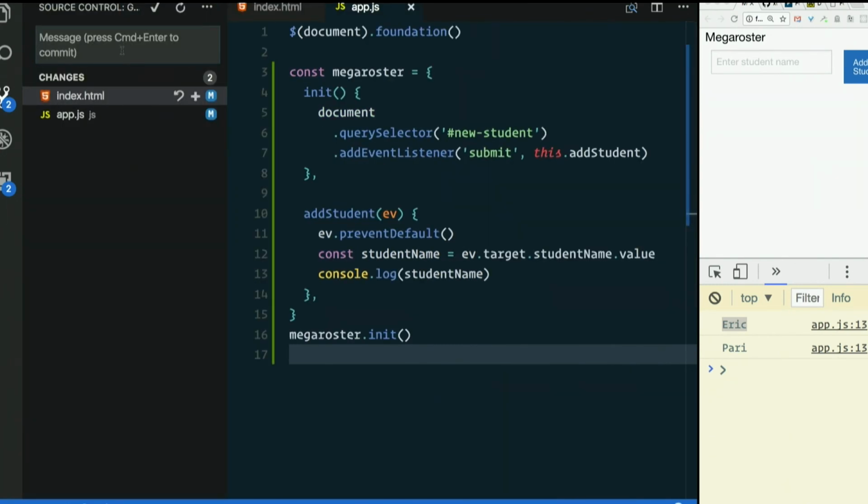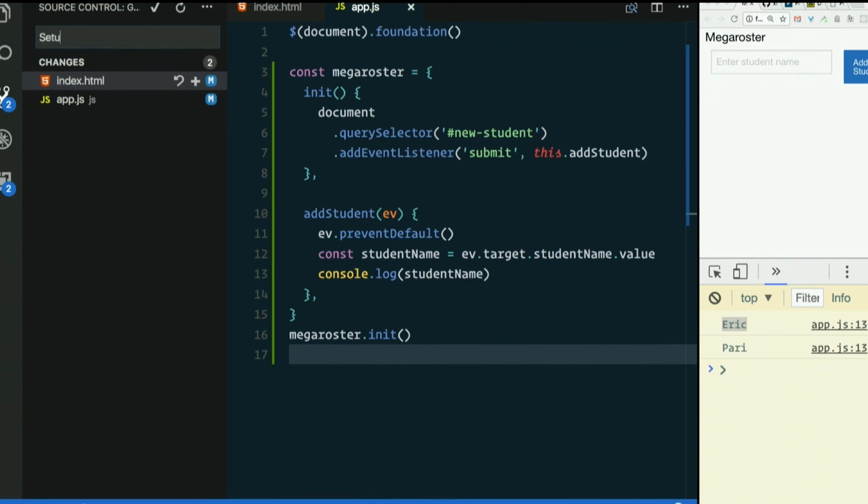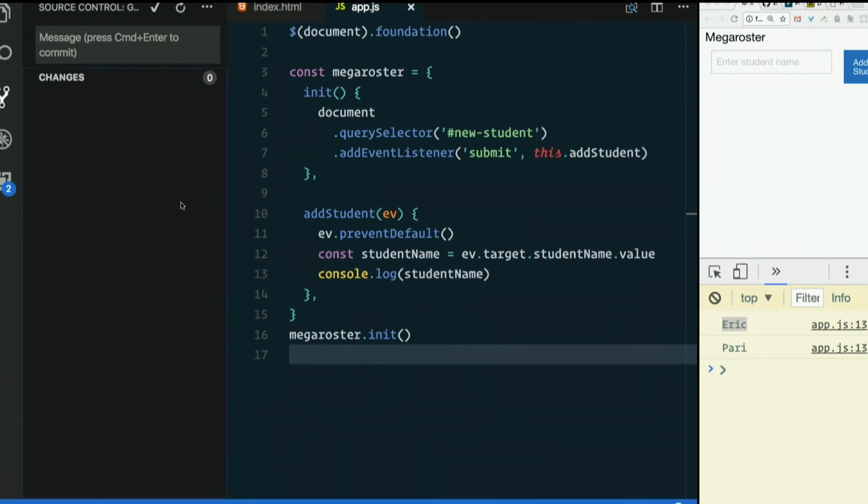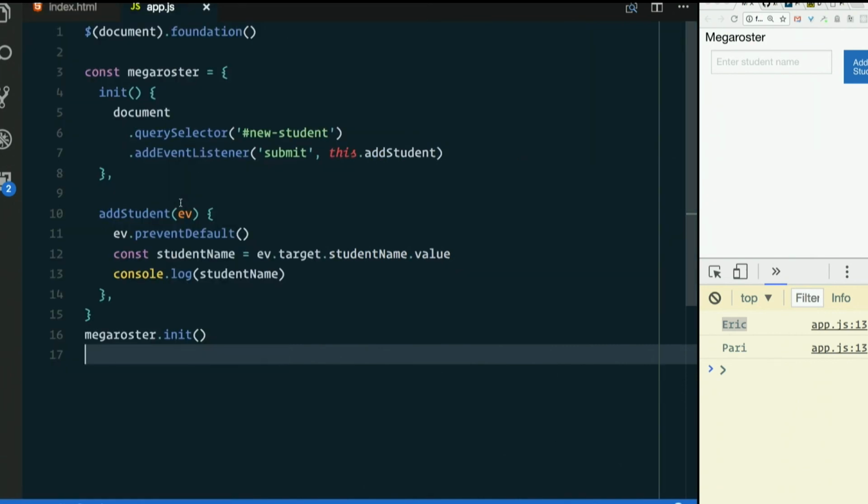So what do we do here? We set up our submit handler for the form. Set up submit handler for the form. We could say for the new student form if you wanted to be a little more explicit. Very good. Let's push it out to GitHub. Great. So we'll take a break, and then we'll work on actually doing something when we submit the form.